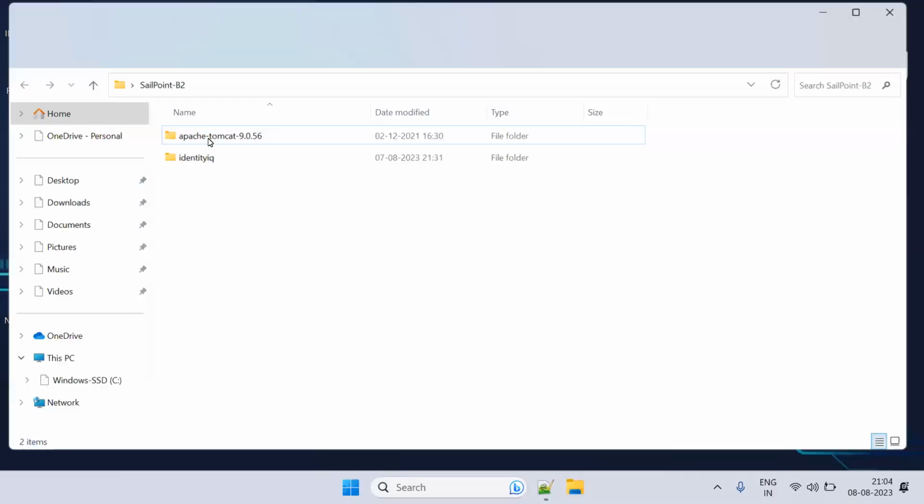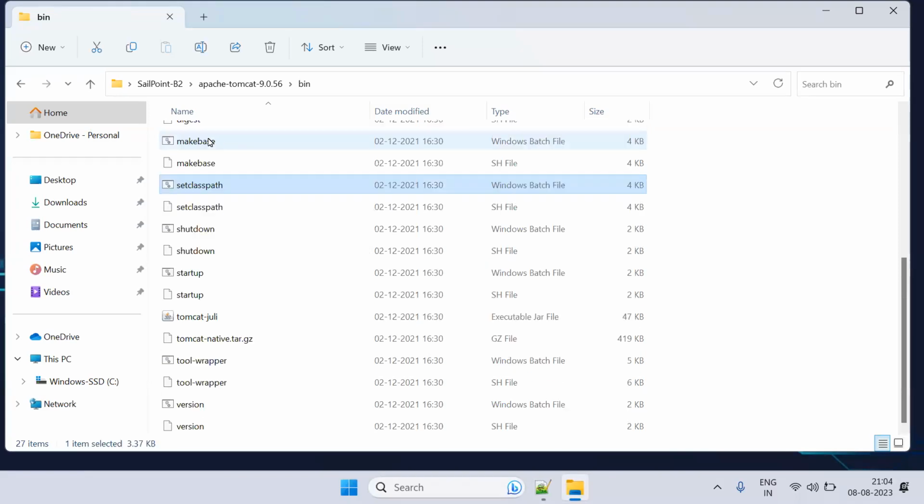Okay, so this is SailPoint Batch 2, Apache Tomcat, Pin, Startup from Bat.